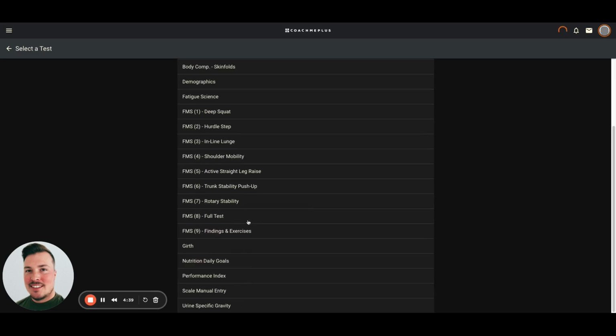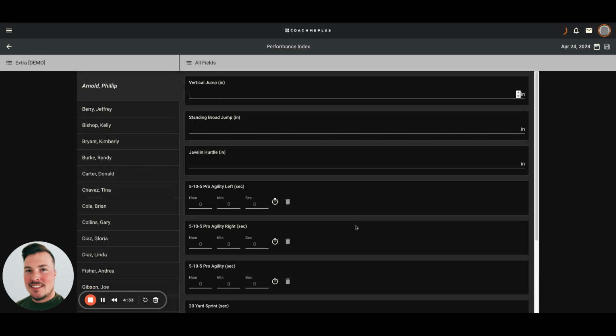And then from there, you have your list of tests that you can go ahead and edit. So I'm going to start with our performance index. And from this screen, this is just basic group input. So we have our athletes down the left side and our input down the right side. So this is going to be the entire testing group.